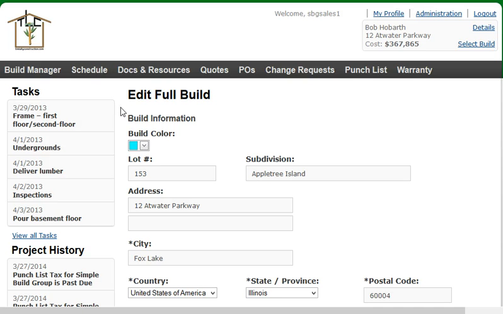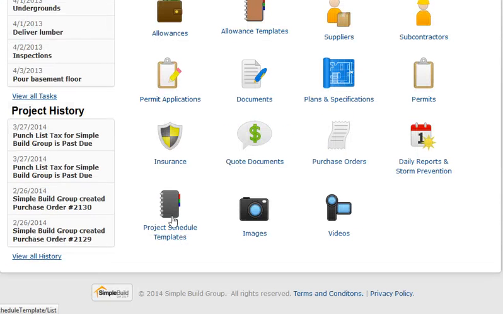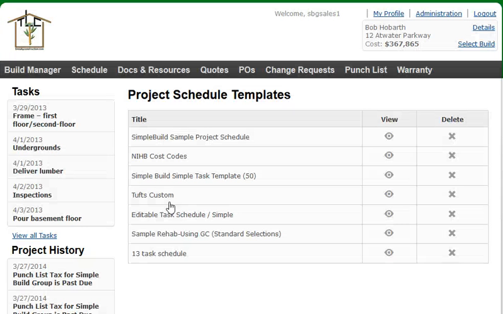The other item we're going to need you to do is go to Docs and Resources. And in Docs and Resources, we need to go to your schedule templates. And we need to ensure the integrity of these templates. And I'll show you exactly what I mean.